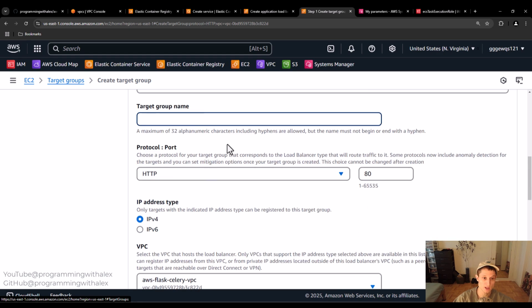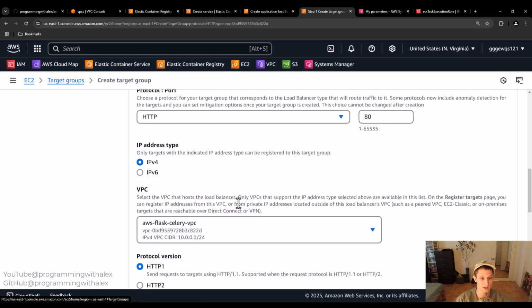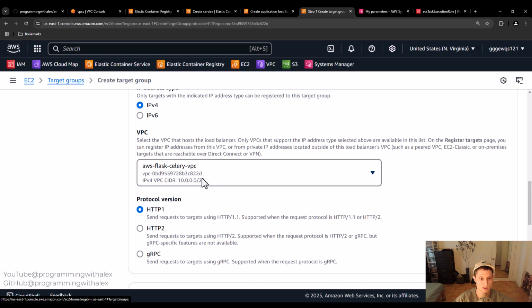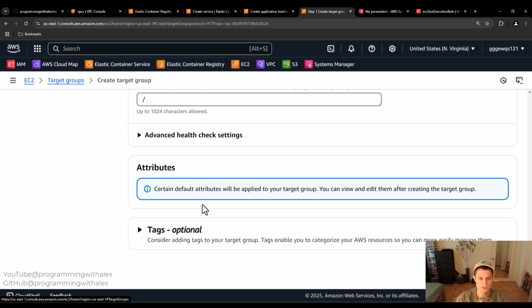Scrolling down, target group name, same prefix, -TG. Great. 80 is our port. That's fine because we're using NGINX. Entry point is port 80. VPC is correct. And nothing else to do.